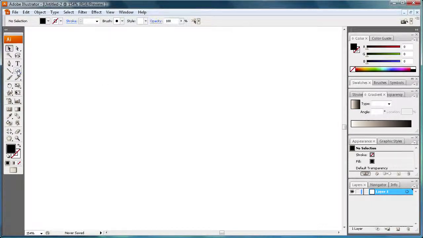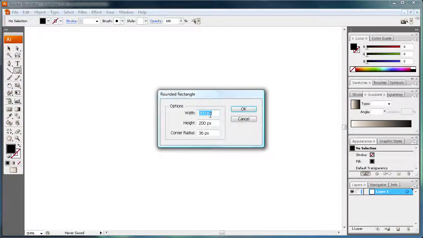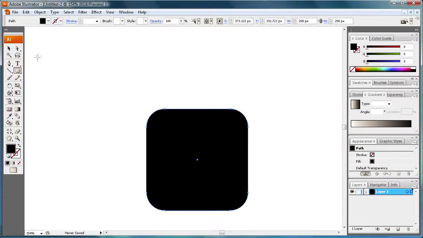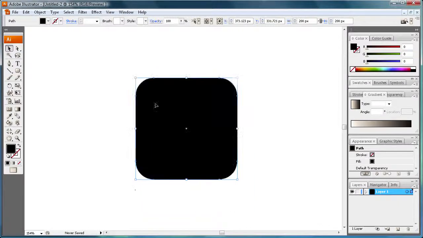So to start off, go over and grab your rounded rectangle tool and just click on the middle. We're going to make it 200 pixels by 200 pixels with a corner radius of 36 pixels. So just click OK, and then I'll just position this here in the center.